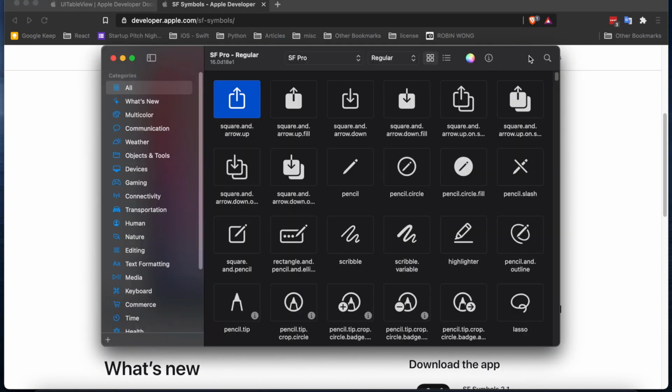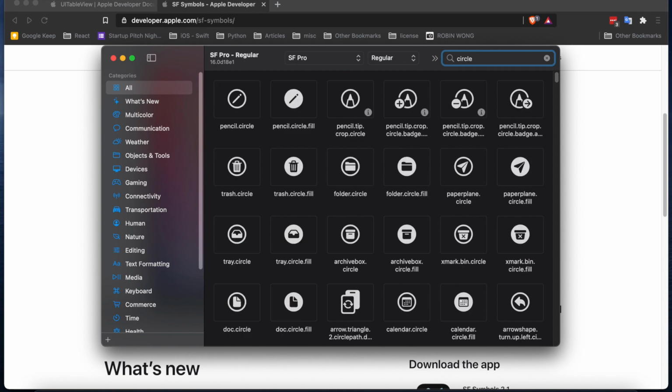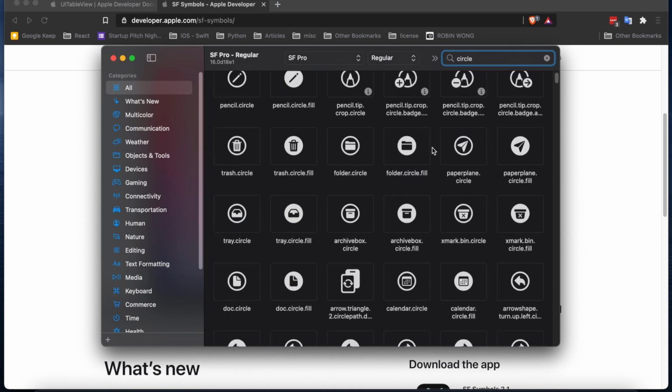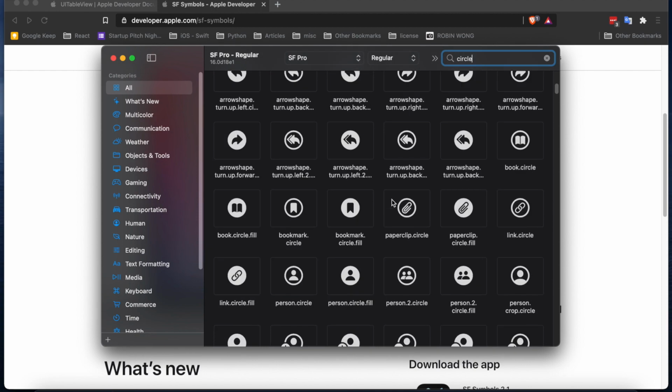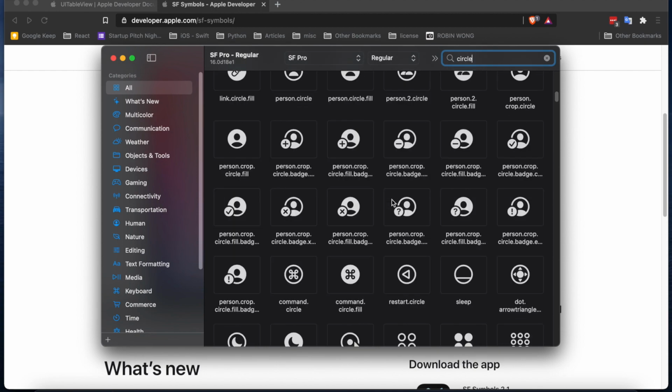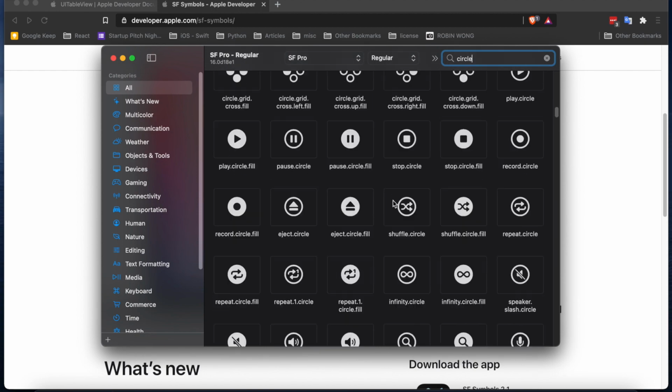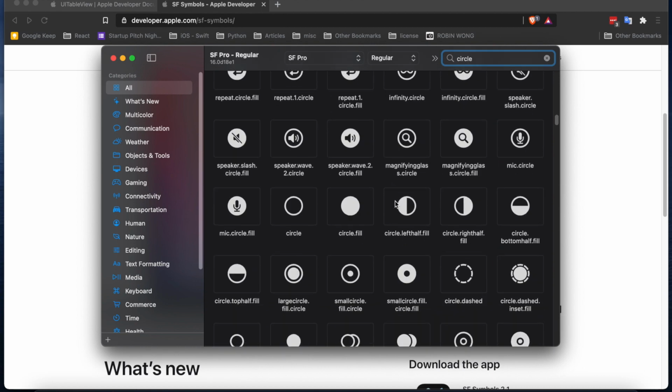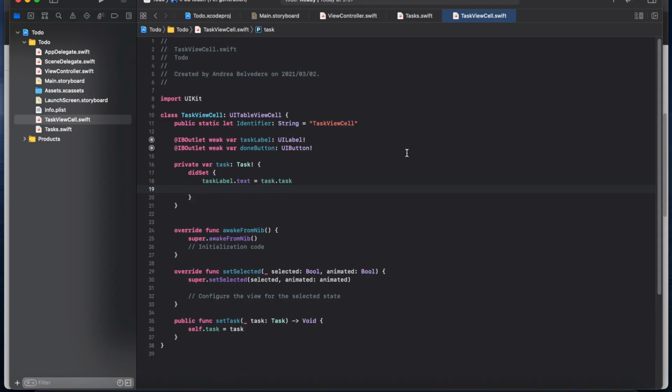So I go here, and normally I search for something. In this case, I know I want a circle, so I want to search for a circle that looks a little bit like a check mark or radio button, maybe. Something like this, for example, like these two. So we can use this circle for a task that is not done, and then the fill one for tasks that are done. So let's go back here and create, initialize the images.